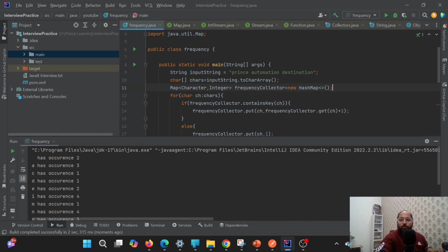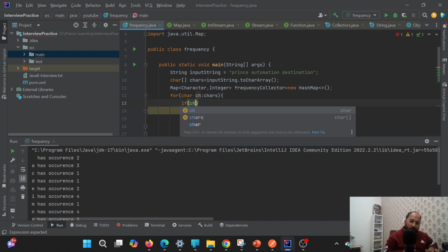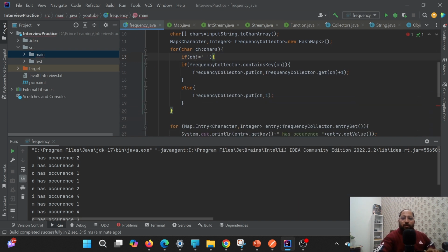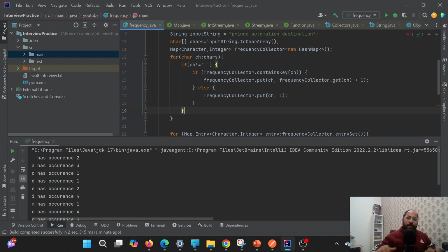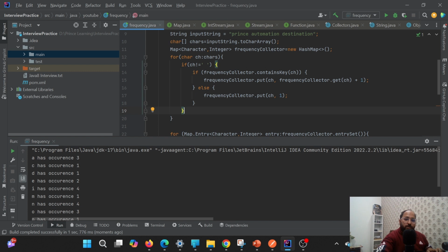In case we want to ignore space, what we can do, simply within this particular for loop, is add one condition: if ch is not equal to space, only then we are going to process this particular thing, right? Now we will go outside and do this. Now let us execute this program once again and see what we get. In this case, we are not getting the occurrence of space.